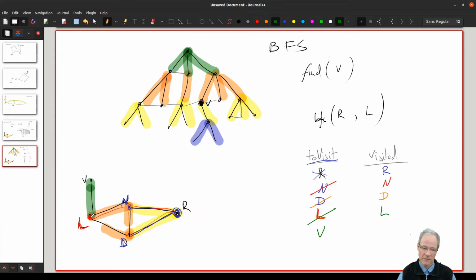And then finally, we take V. So the very last node, we take it out from the toVisit list. And where can we get to? We can get to L, but L is in the visited list already.